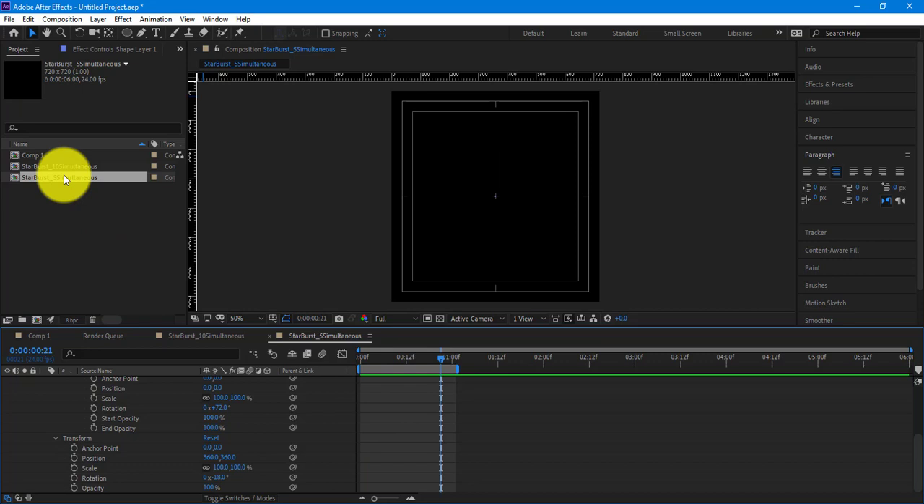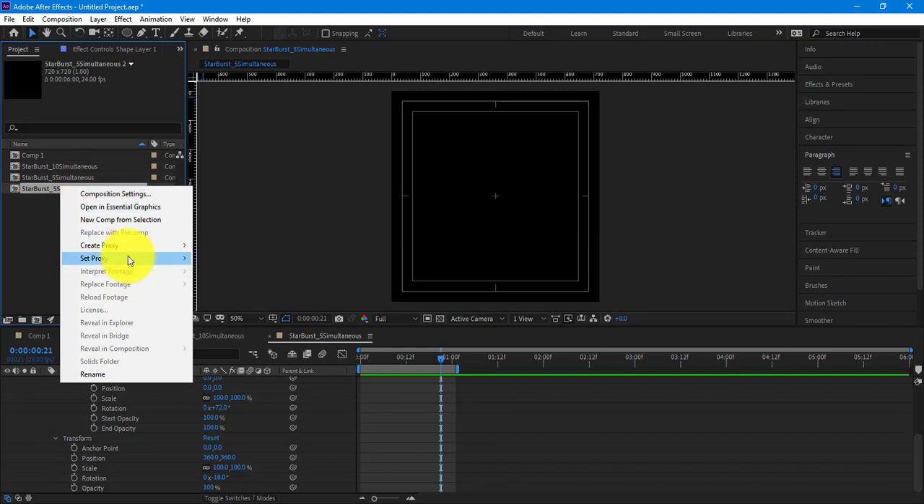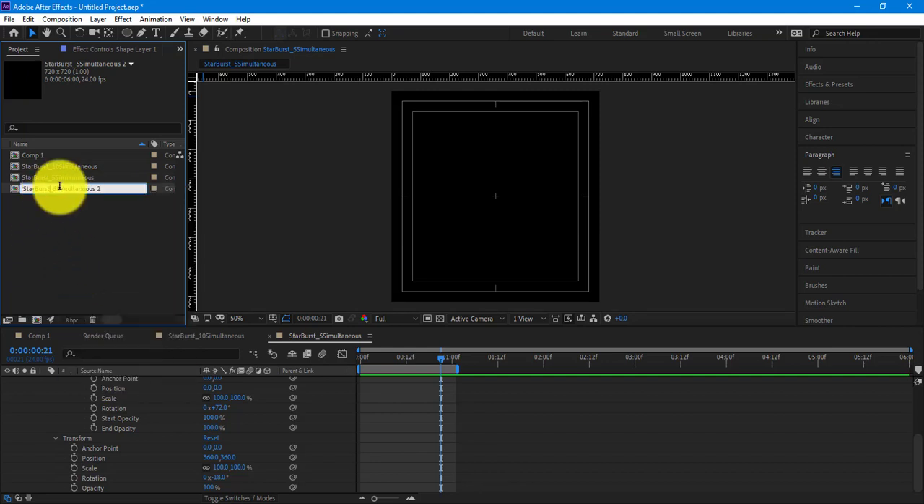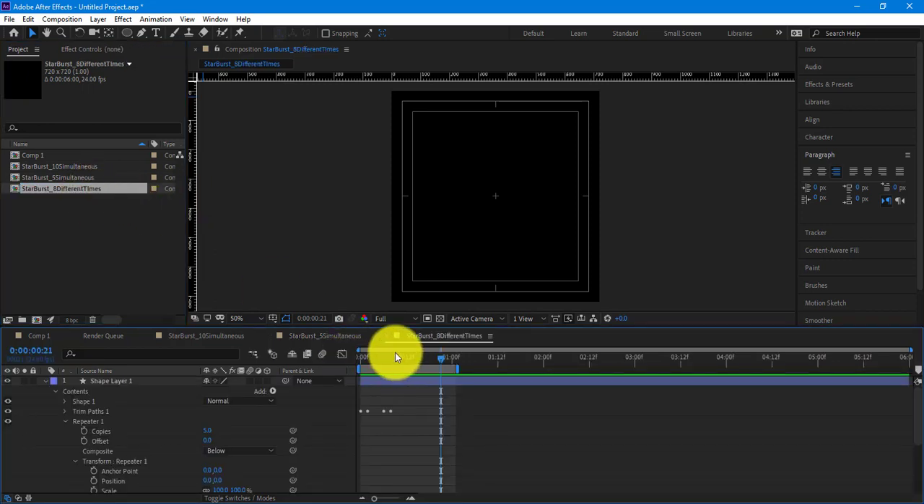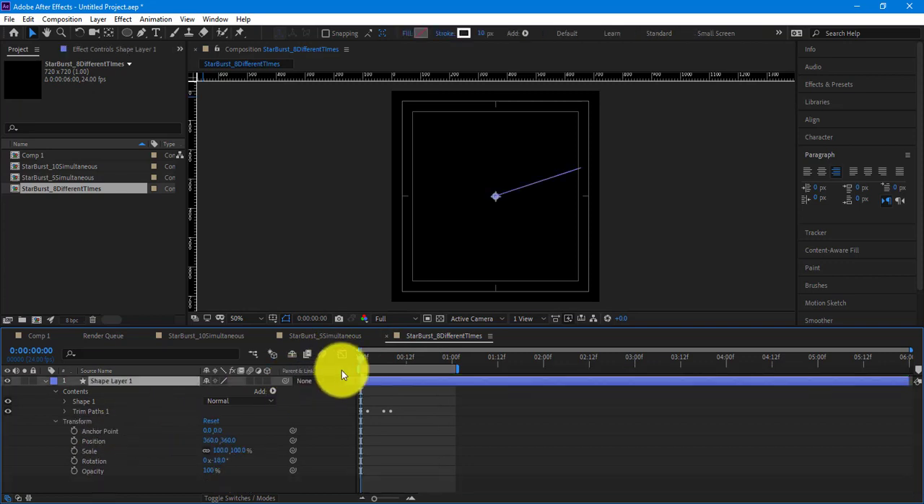Okay, so now I have 5, I have 10, I could use either one of those. I'm going to duplicate this again. I'm going to go to rename, and I'm going to say, let's do 8 different times, or asynchronous. All right, so I need to get rid of the repeater, so I click on it and I hit delete. Okay, so now the repeater's gone.